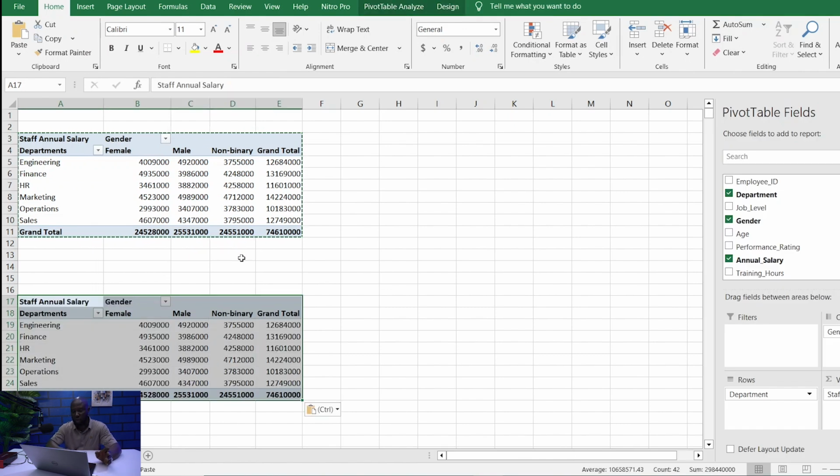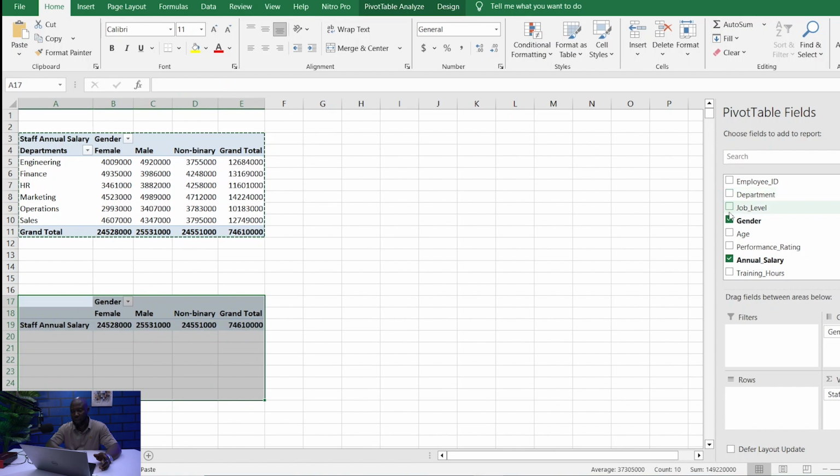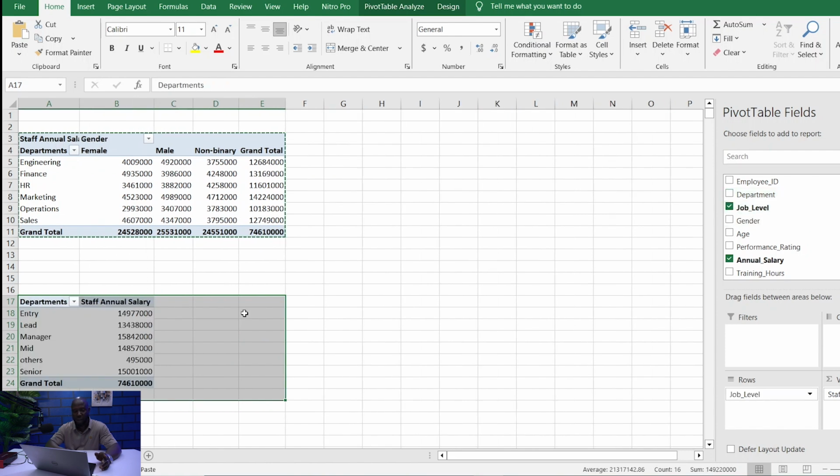So now we have two pivot tables in this worksheet. So what I want to achieve for this second one is that I want to see how much the company is spending on annual salary across the job levels. So for this, I'm going to deselect this department, deselect this other one, only select the gender and annual salary.